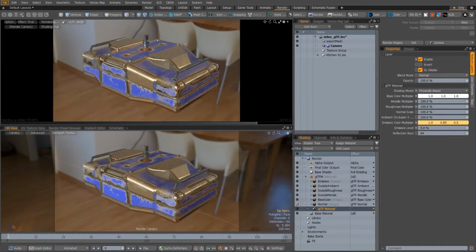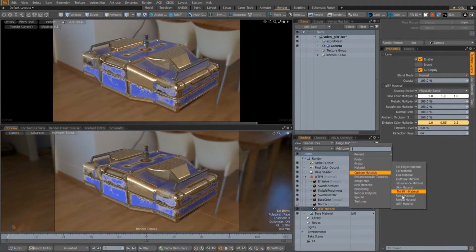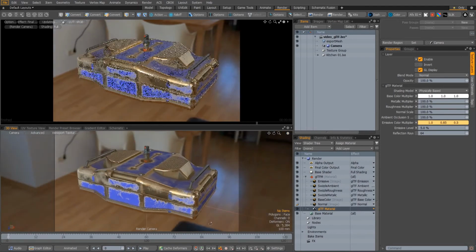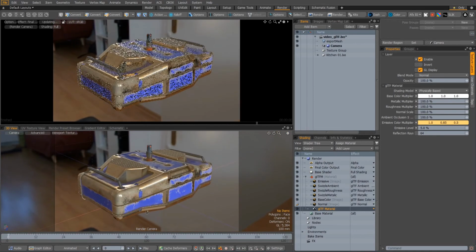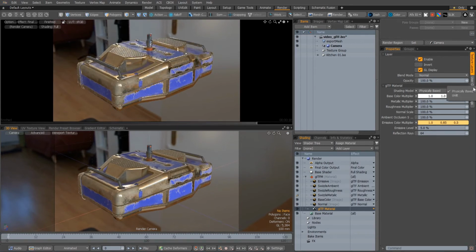Developed in conjunction with the glTF Export feature, users now have the ability to define a specific glTF material shader. This allows you to develop shading that will remain consistent between Modo's native renderer, its advanced viewport, and any destination for the file that also supports the glTF shading model. There are two shading models available, physically based and unlit.